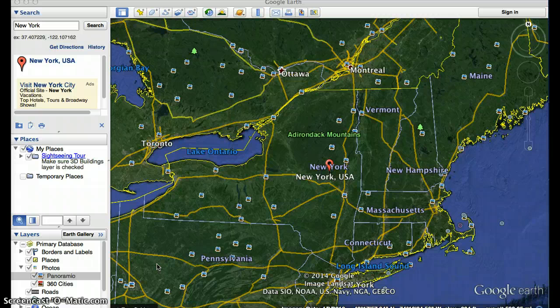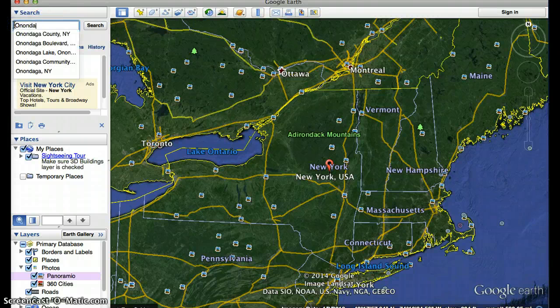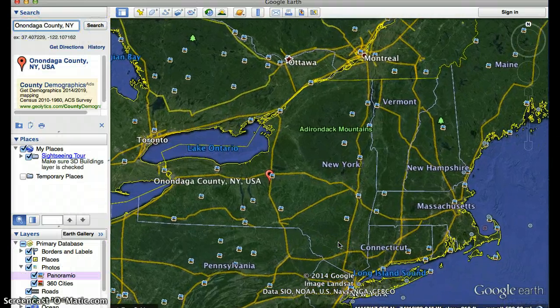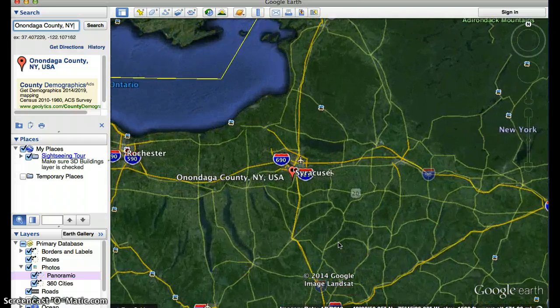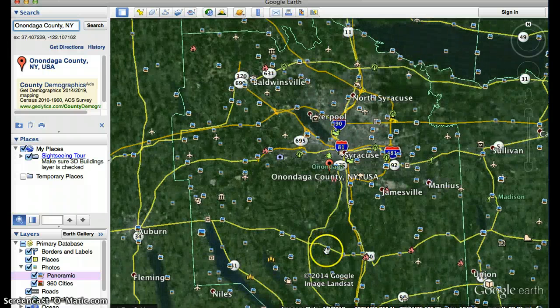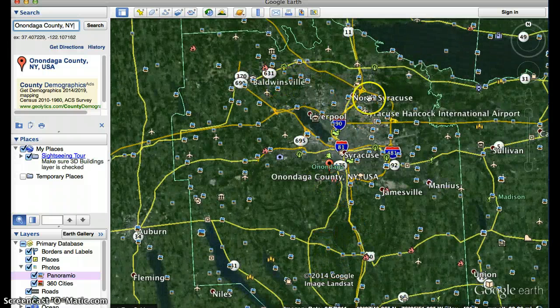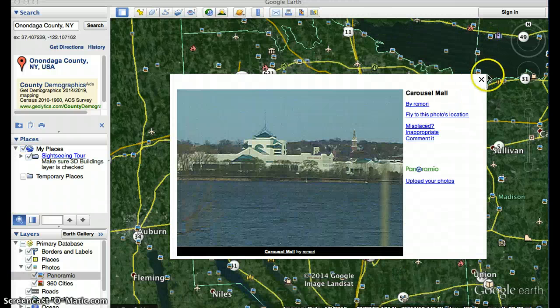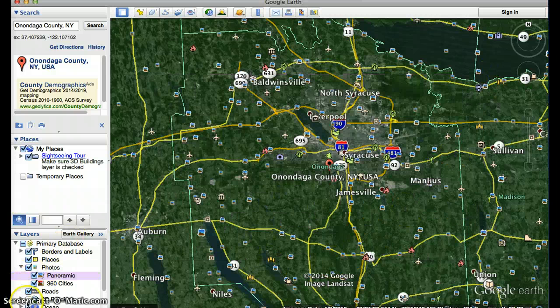But I want to get us even closer to where we live, so I'm going to type in our county, which is Onondaga County. Click search, and we're getting even closer to where we are. And as you can see, it points out all of the towns and cities that are in Onondaga County. And once again, you can click on the images and see some of the major landmarks and buildings that are in Onondaga County.